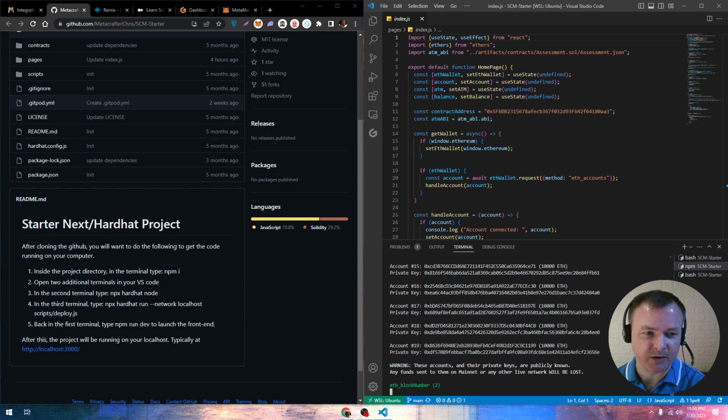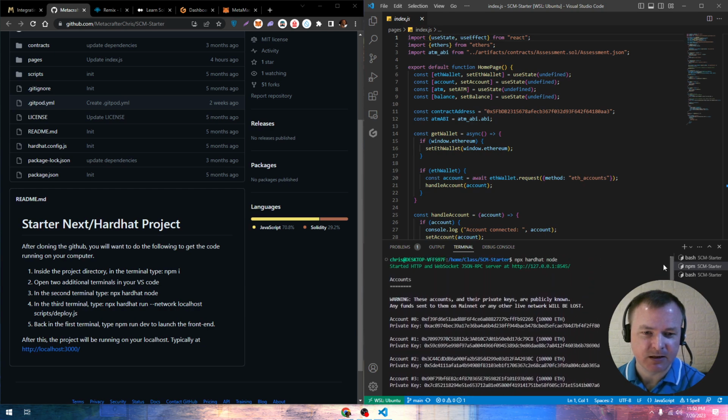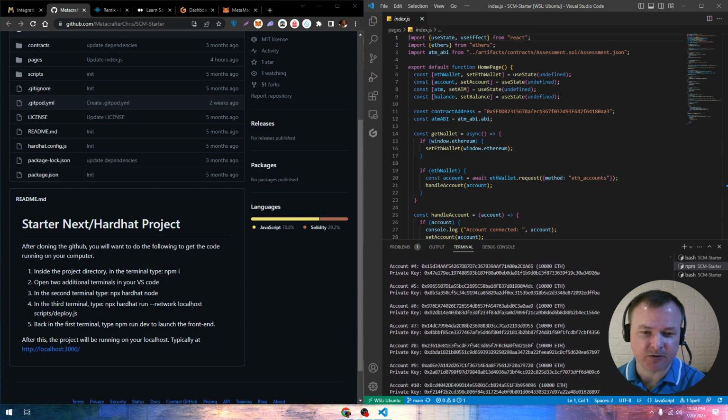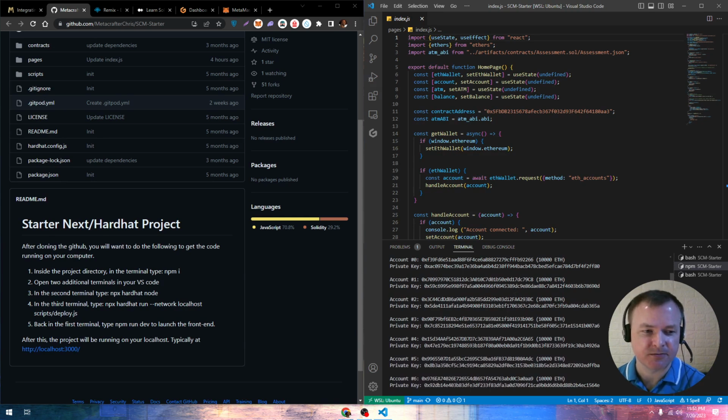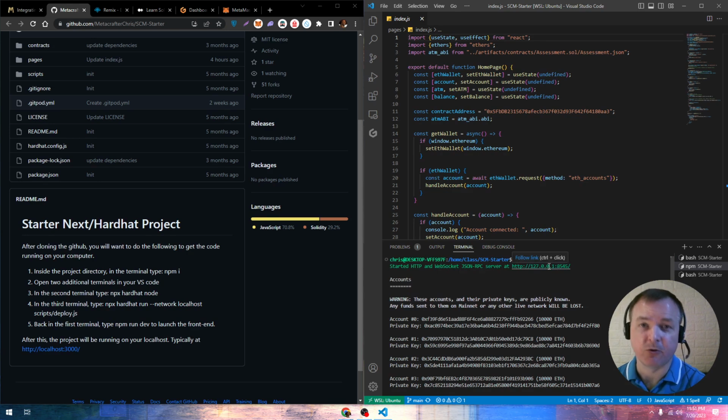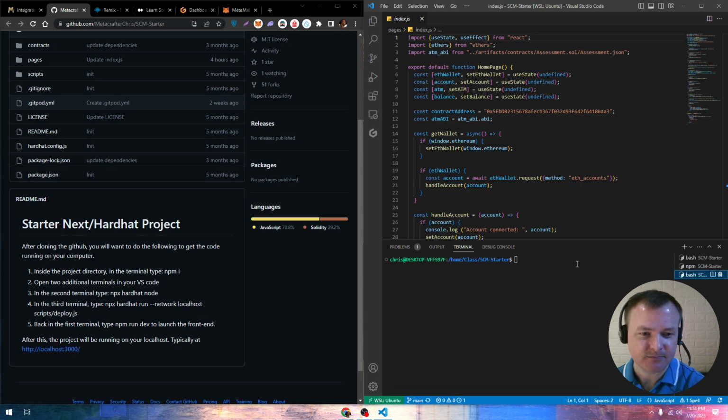Now, when this spins up, you can see it provides you with a number of different accounts that you can use. And it also shows you the RPC URL for your hardhat node. If you're unfamiliar with what all of this is for, I'll show you that in just a moment. And then lastly, what we want to do here is deploy our smart contract to this network.